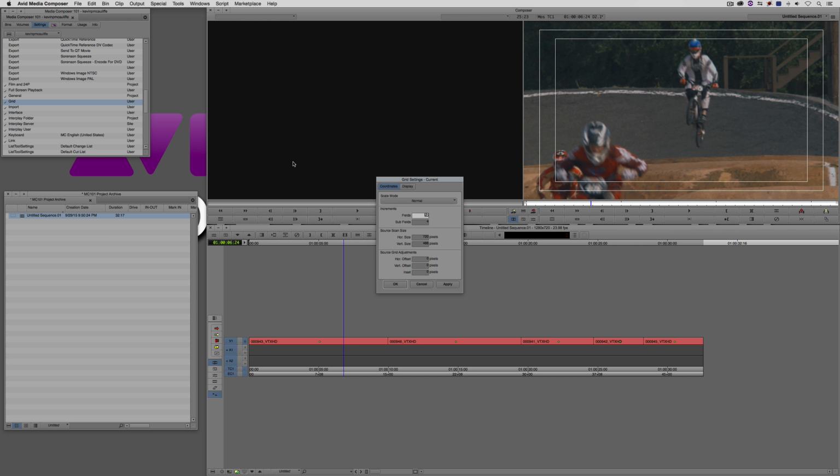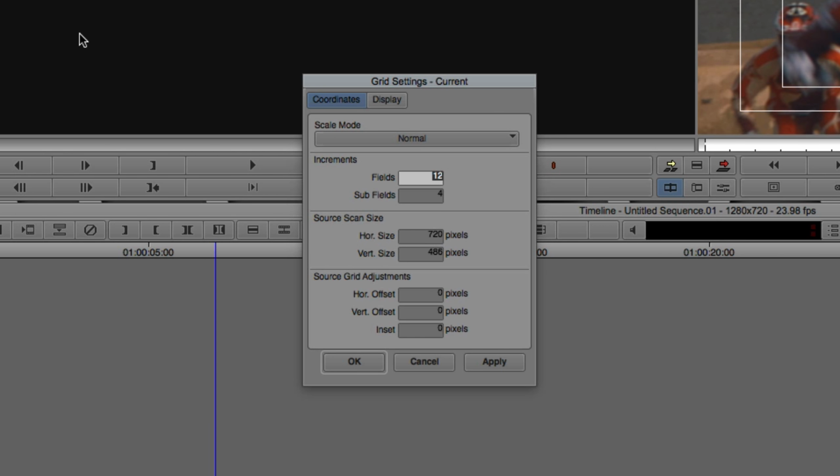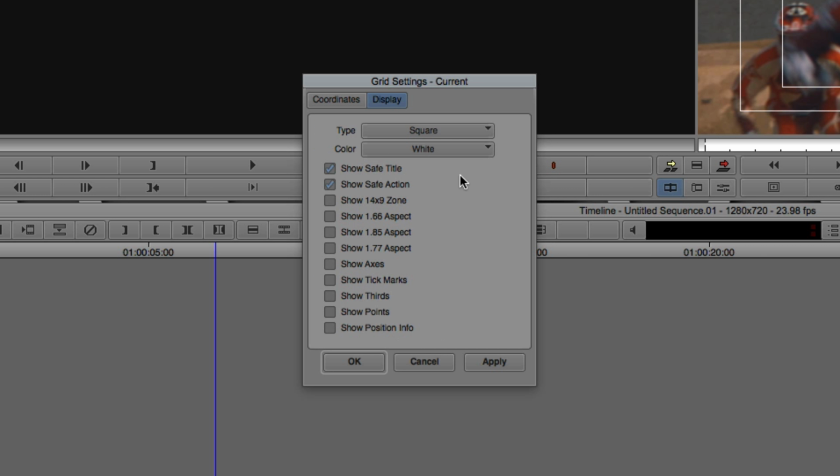I'm simply going to double click on it. There's really only a few things in here that you're going to need to know. You're going to notice right away we have Scale Mode right here. Right now it's set to Normal. That's fine for the purposes of what we're doing. In most cases, all of the adjustments that you're going to make are located inside of the Display tab.